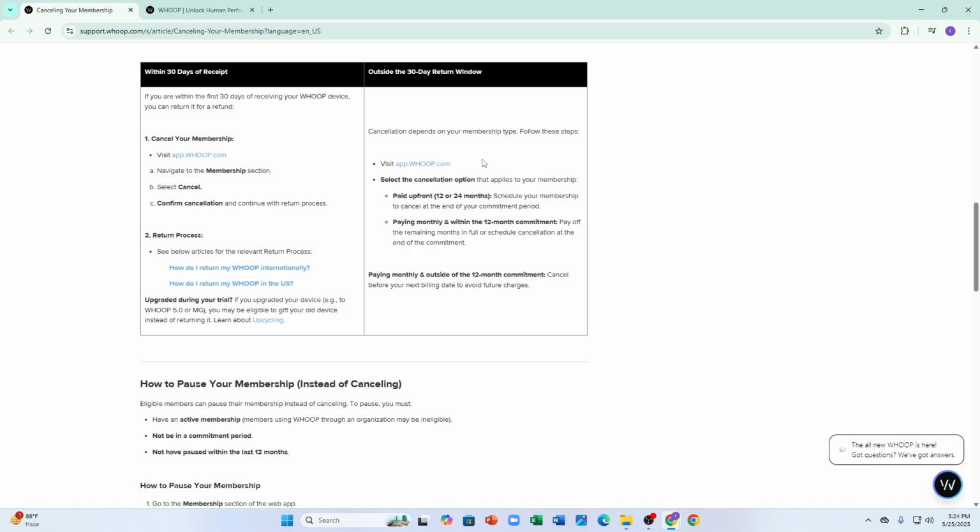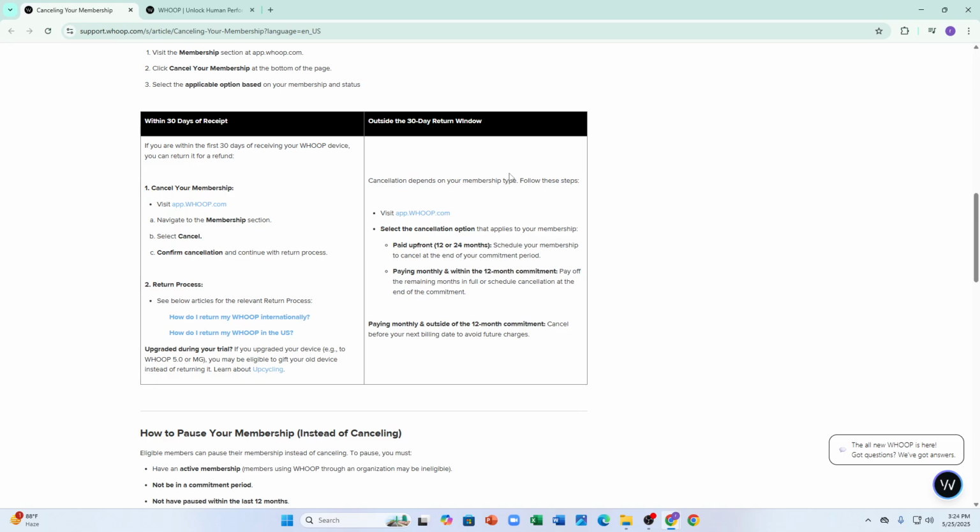So if you upgraded your device, like to Hoop 5.0 or MG, you may be eligible to gift your older device instead of returning it. So outside the 30-day return window, you have to also visit app.hoop.com.